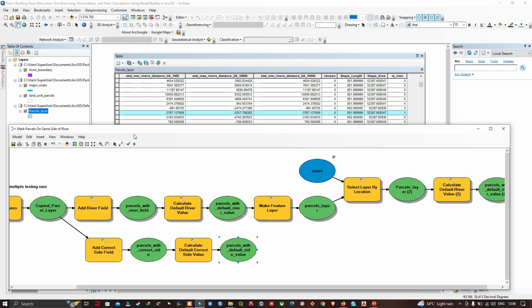So now I'm going to use the connect tool. We're going to click this option called connect, and connect the output of the calculate default side value tool. We're going to drag from the output of the calculate value tool here to make feature layer here. In this case, I'm just going to call it a precondition. The precondition says that these need to run before these.